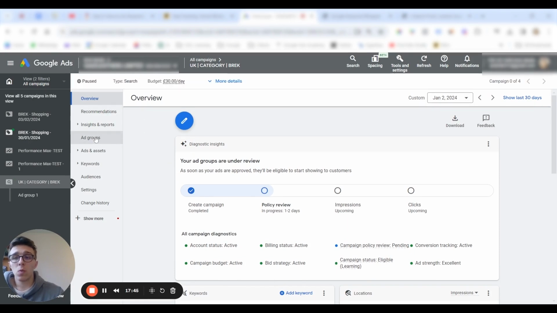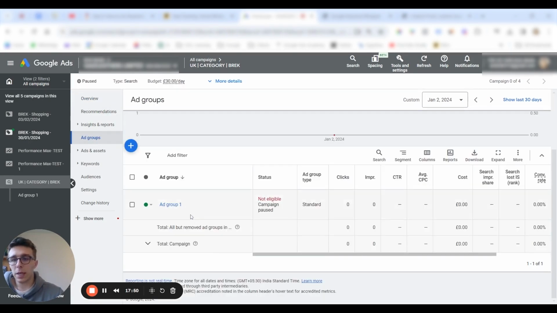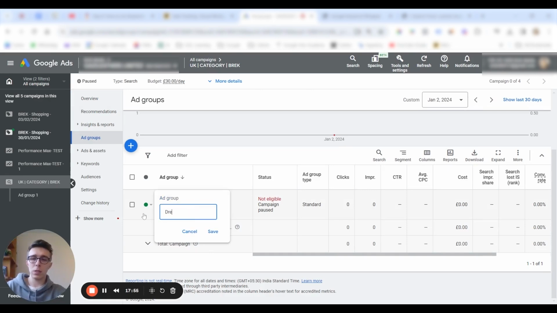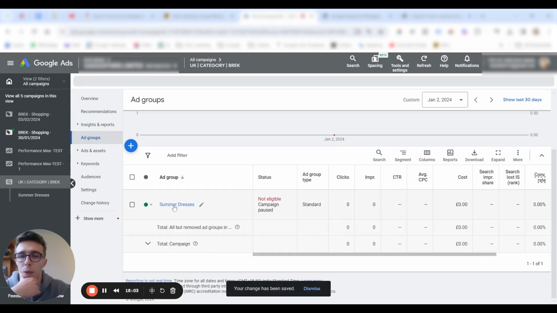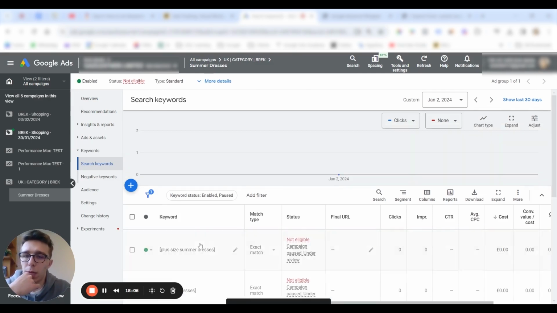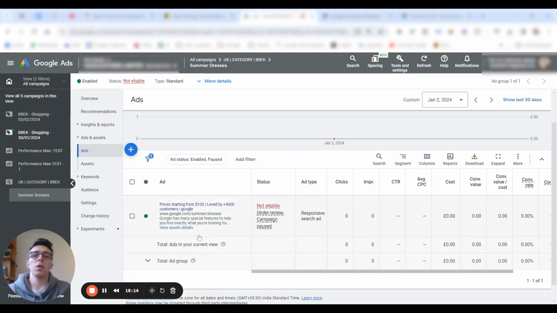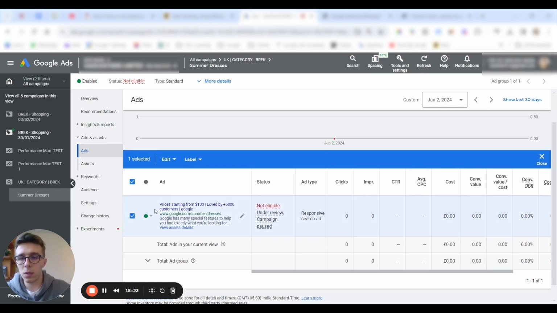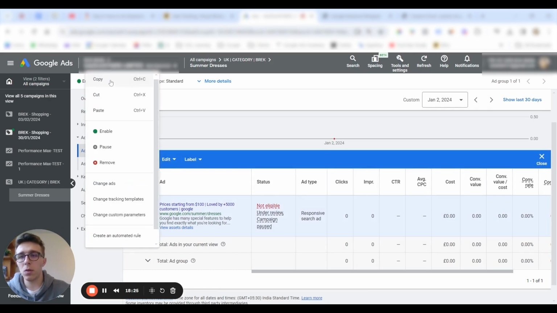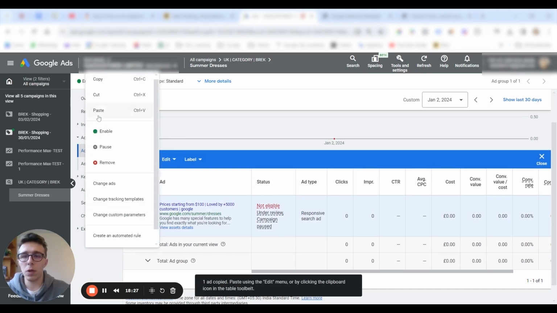But right now, we want to go in our ad group, and here we want to go in our initial one. Let's say we name it dresses or summer dresses. We go in, and here we want to add more ads. Sorry, not here. You go to your ads, right? So in order to add more ads, we want to have like 3 ads, responsive search ads. I suggest you to come here, select this one, click edit, then you just copy, and then you press paste.